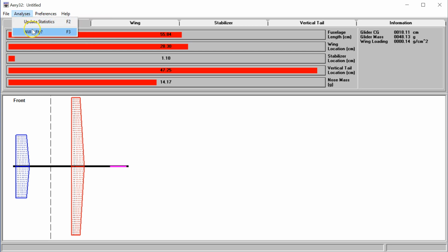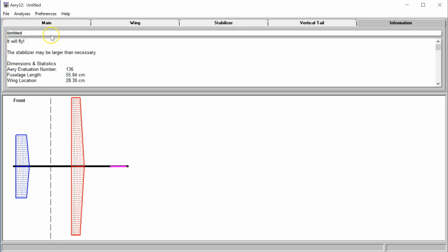And then we have the analysis here. If you click this, it'll run an analysis on it, and it will tell you if it flies or not. And you can give it a name right here. I'm just going to call this one today's date and design one because, why not? But that can be anything you want. Give it a name you can recognize. You will be doing multiple designs here. So it's going to fly.